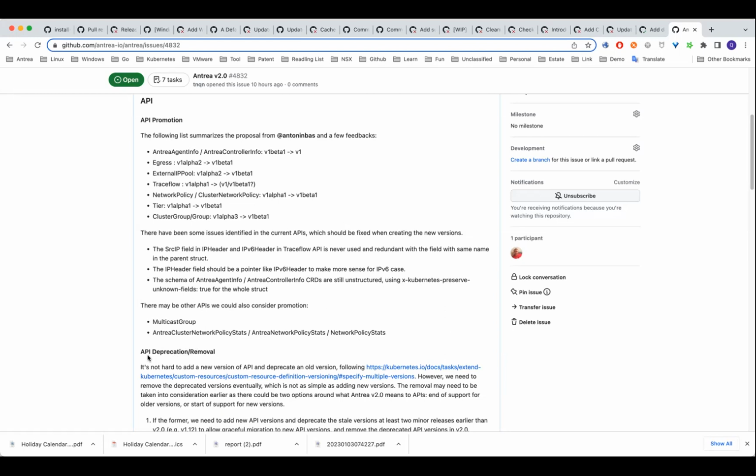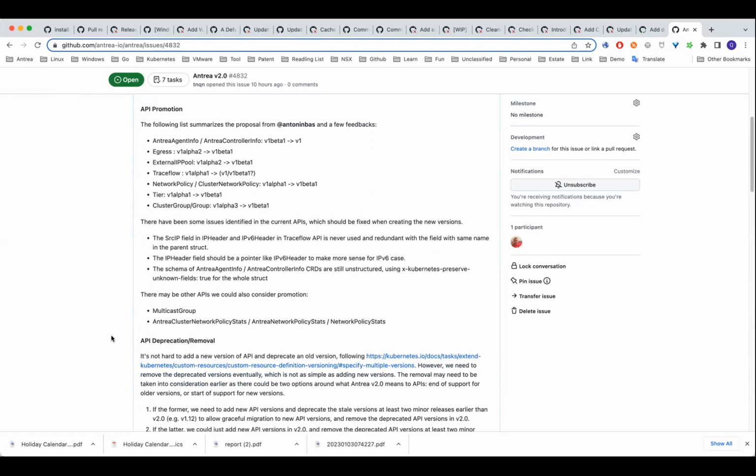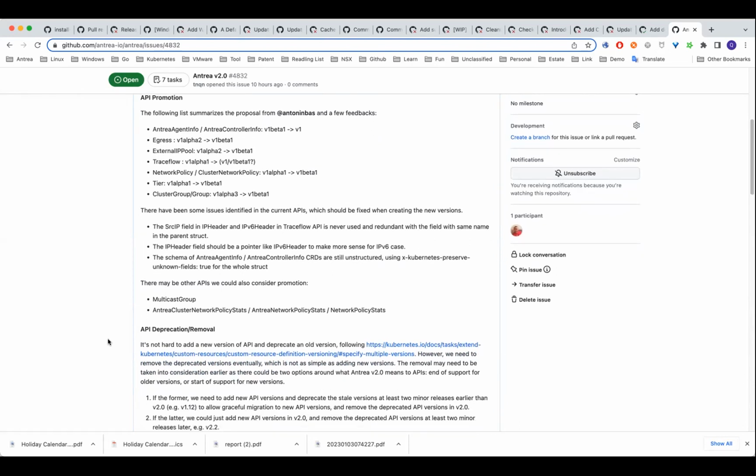Besides, I may talk about this part in the next section about the API deprecation and the removal policy. Yeah, I agree with Chen, and I personally have a preference for option 1 that Chen describes in the issue, which is like introduce the new API versions in 1.x and then remove deprecated APIs in 2.0, which is the real breaking change.